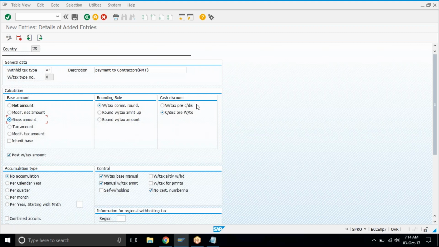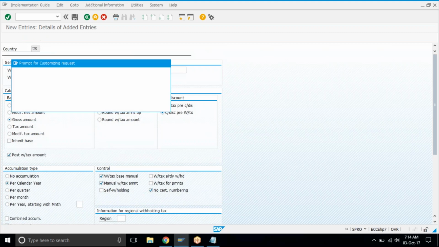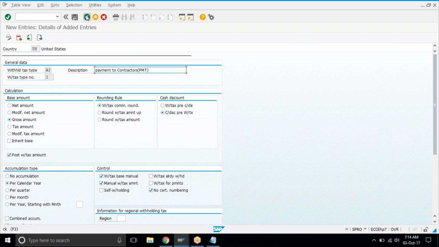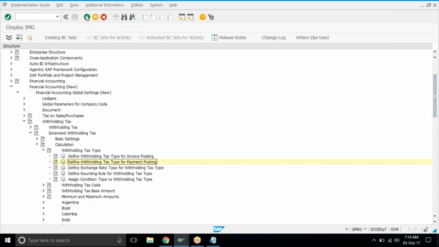This is a situation when you have both discount and taxes. So discount will always come first. You can't pay taxes for the amount which has been discounted to you. So as per calendar year, accumulate and save. Done. Payment posting and invoice posting.